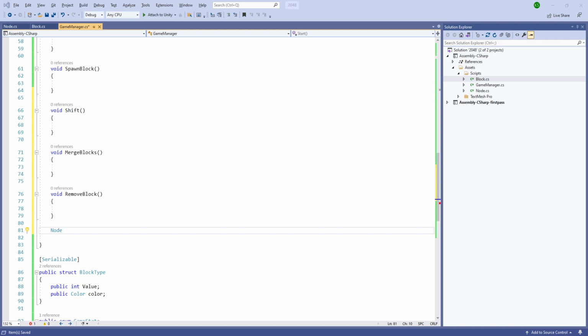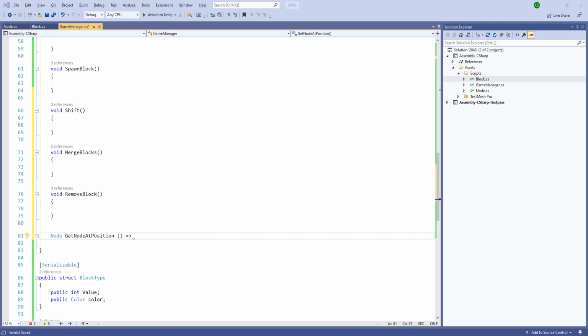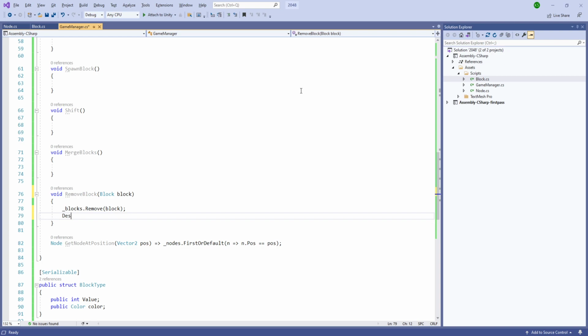and one more, a Node, and we'll do GetNodeAtPosition, and here what we'll need to pass is a Vector2 pos, and we are going to return nodes.FirstOrDefault, and here we'll do n where n.pos is equal to pos. So that should get our node at position, and inside RemoveBlock, what we'll do is blocks.Remove, and here we are going to pass a block, and we'll remove that block from the list, and we'll destroy that block.